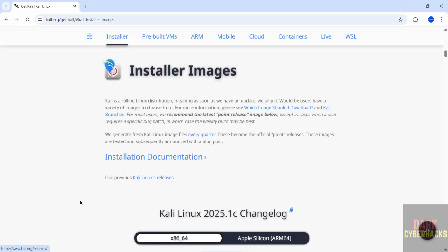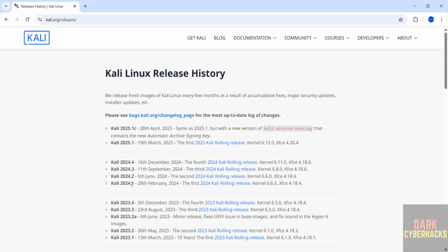So click on it and see here the latest release is 2025.1c. But if you want older versions, you have to click on Kali Linux releases. Click on it. See, we have the older versions. If you want to download any one of them, you can download. Okay. So go back.